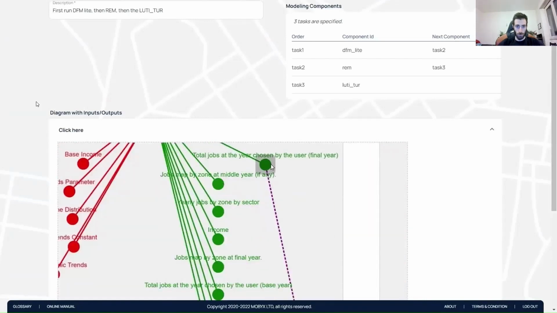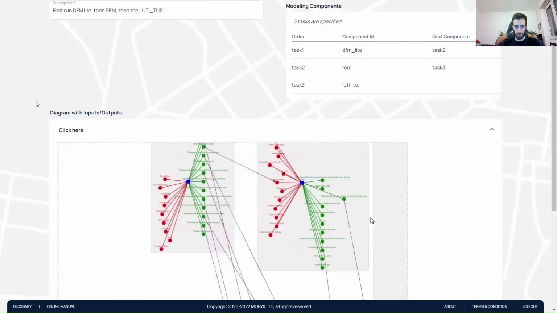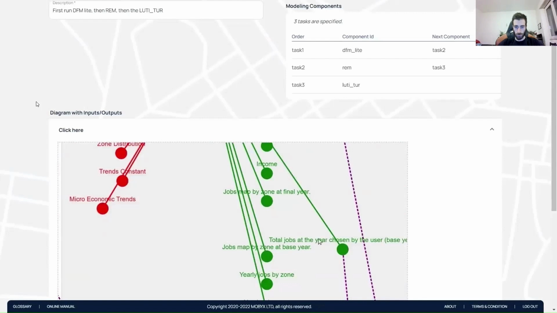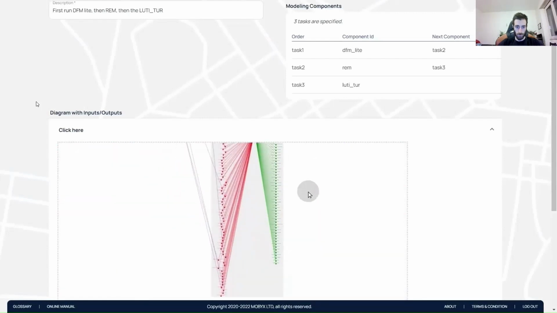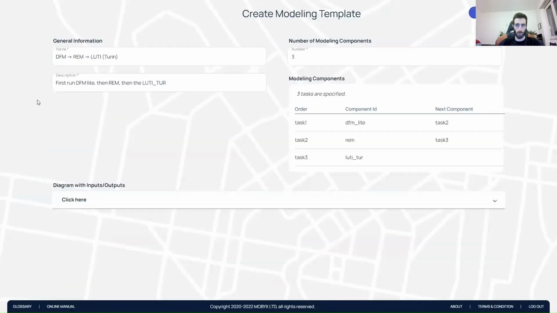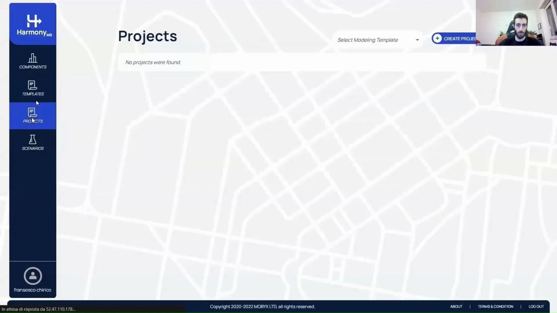Okay, we can drag and drop the output files. We can search it in the LUTI. We can go down to the input files, and we can close and come back to the templates.